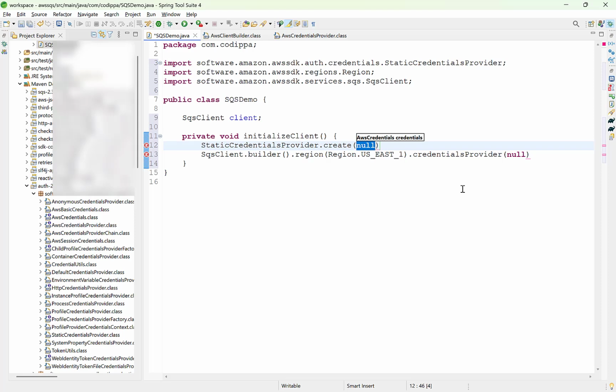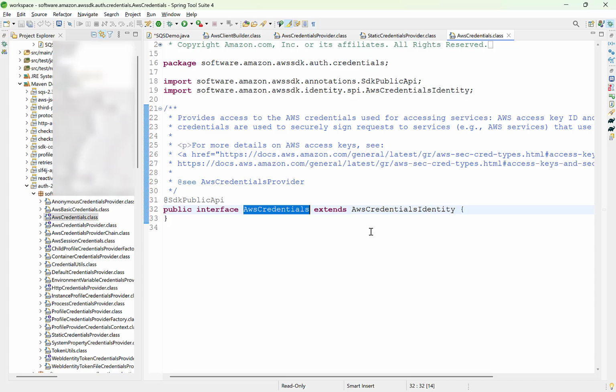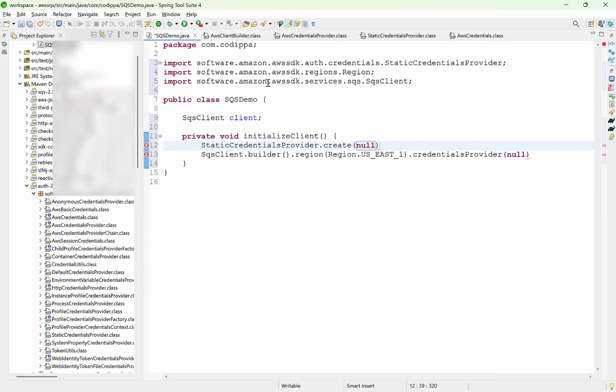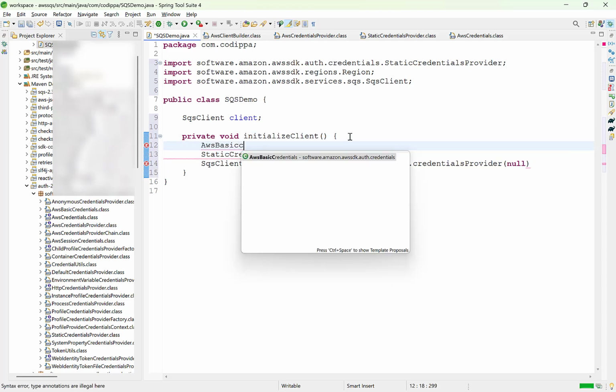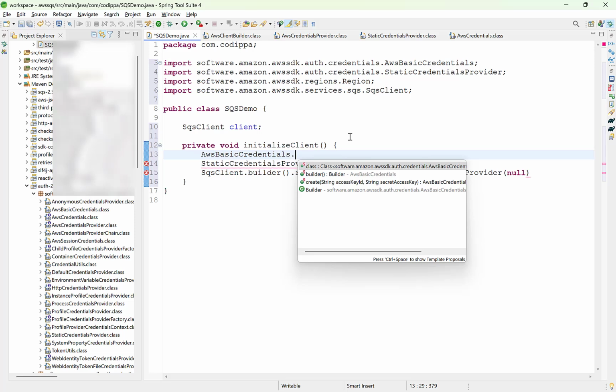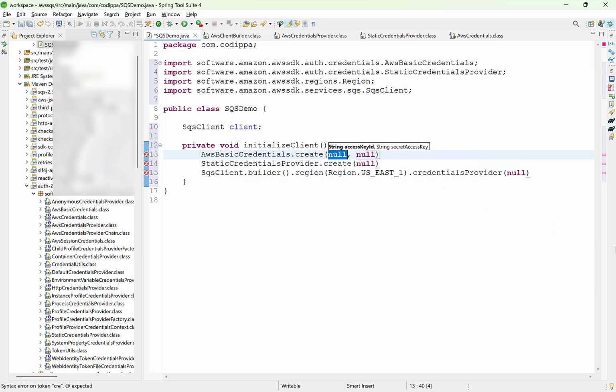It requires an object of AWS credentials, which is also an interface. So, we need an object of AWS basic credentials, which implements it. We can create the object of AWS basic credentials with its static create method. AWS credentials consists of two parts: an access key, and a secret key, as you can see from the arguments also. Now, from where you will get these?